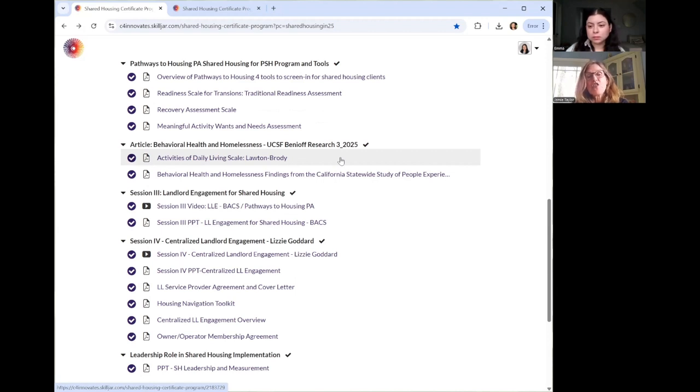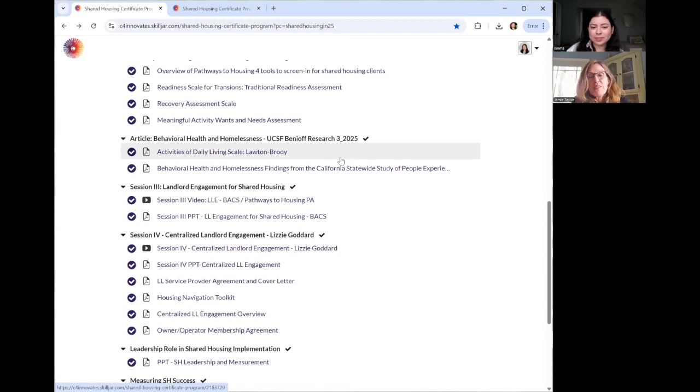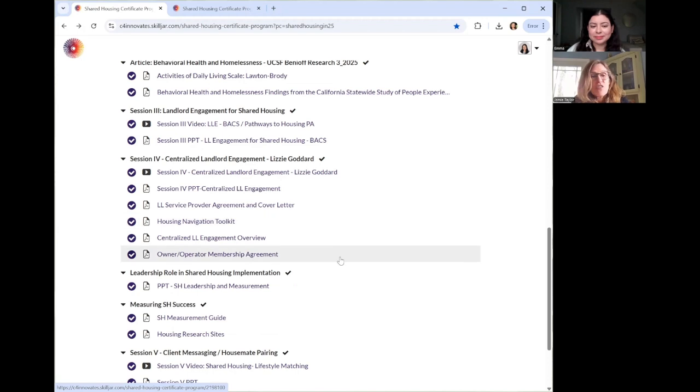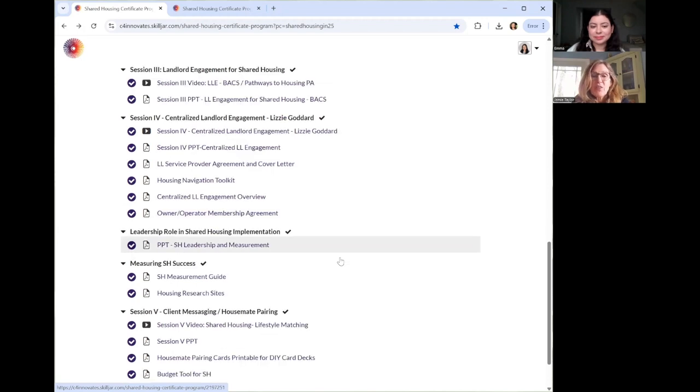Excellent, excellent two sessions on landlord engagement, one from BAX in Oakland, who have over 5,000 landlords, of which 3,000 actually do shared housing currently in their very huge program. And we also heard from Lizzie Goddard, our premier trainer in centralized landlord engagement. Again, excellent tools to look through for landlord engagement.